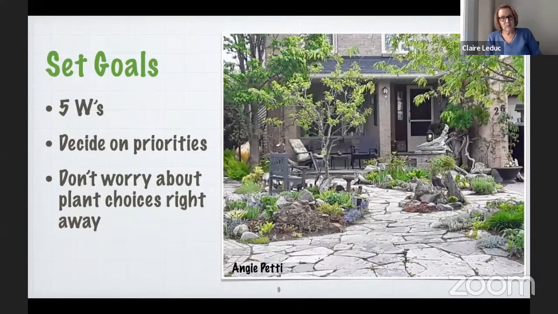And then you want to set some goals. So of course, the 5 W's. Who's going to use the yard, what are you going to do in this yard, are you going to use it at night, and all these questions that you want to ask yourself that will lead to deciding on priorities that you may set for yourself.